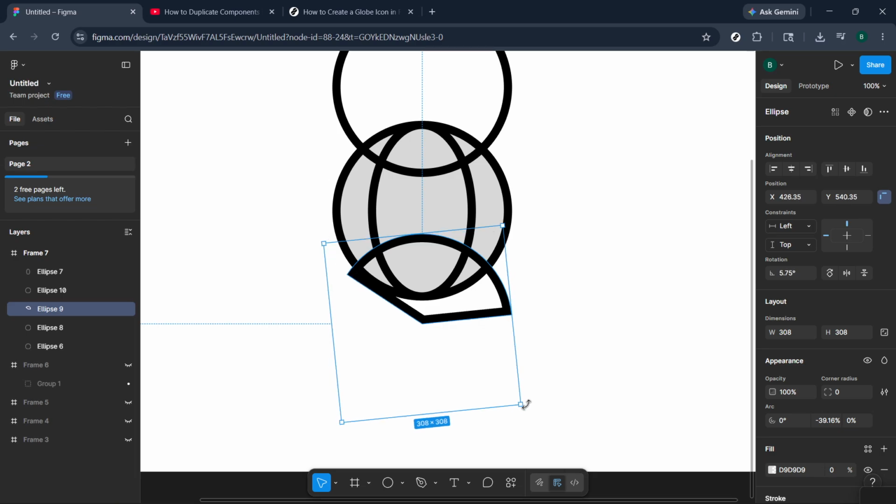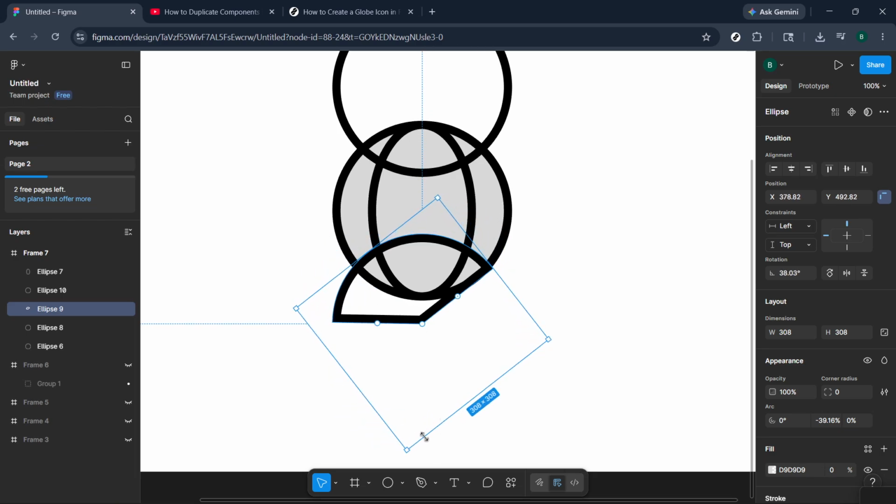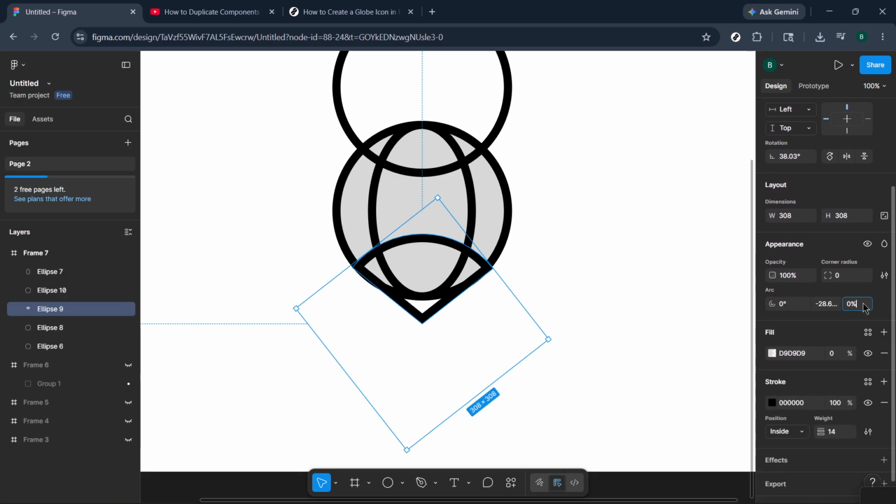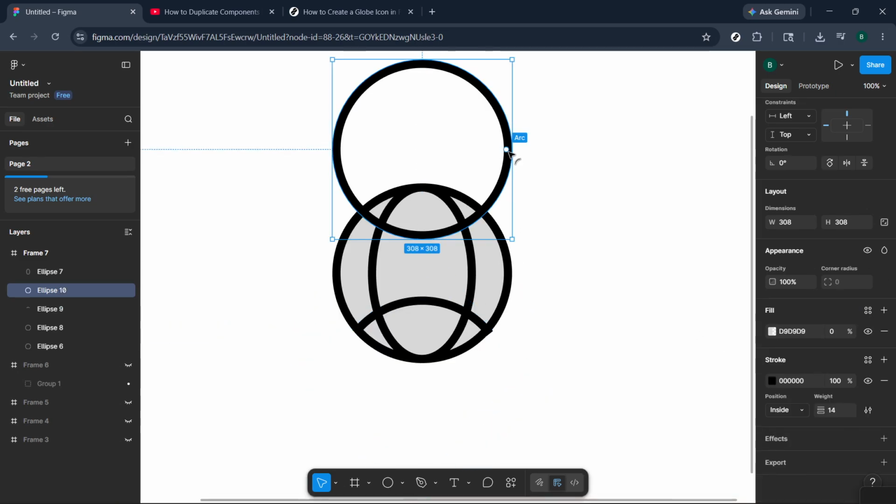Now we'll add some final touches to our globe. Grab the pencil tool to draw a line through the middle of the globe. This line will help define the equator and give your globe that recognizable look. It's a simple addition, but it makes a significant difference in the overall feel of the icon.